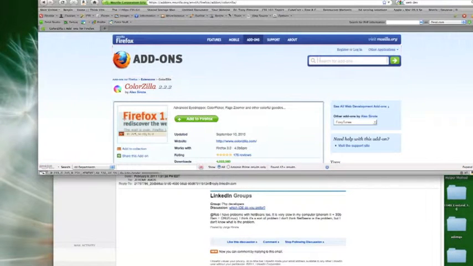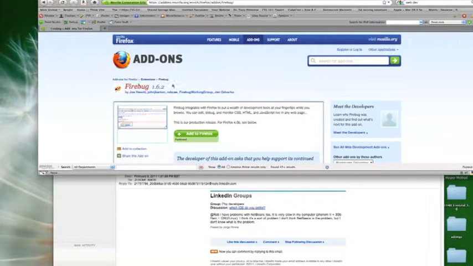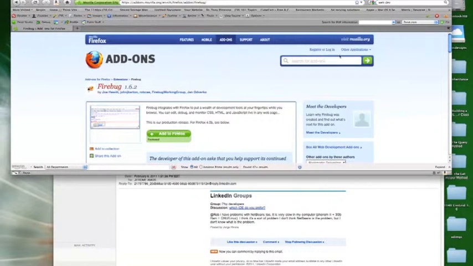Also, I would suggest you do a search for the tool Firebug. Firebug is listed right here. Firebug, at the present time, is 1.6.2. It puts another little element on the bottom of the browser window inside of Firefox, and it's a bug. It's listed right there at the bottom.